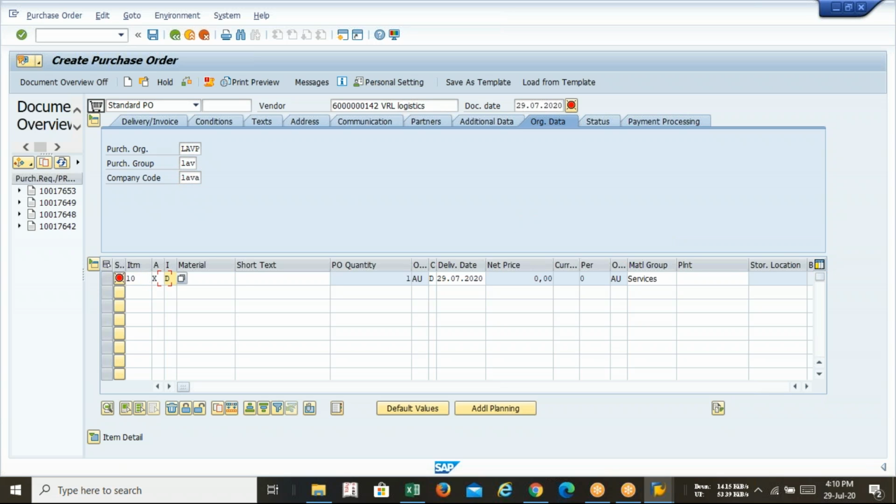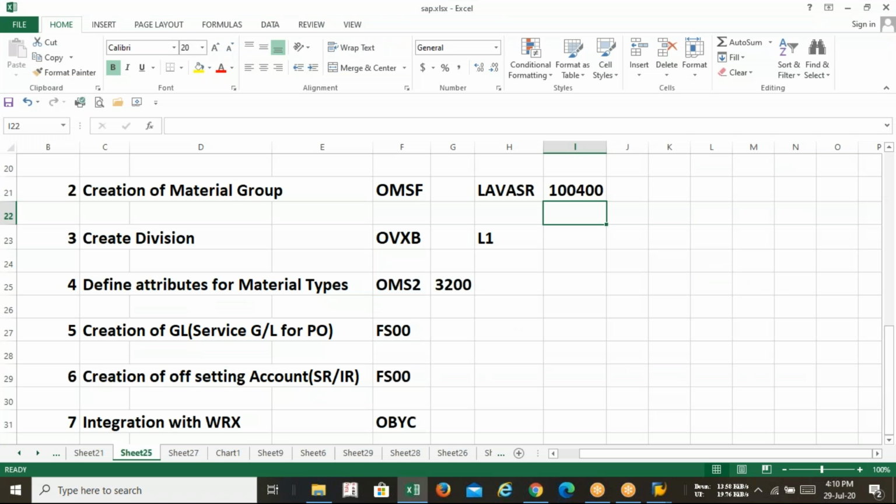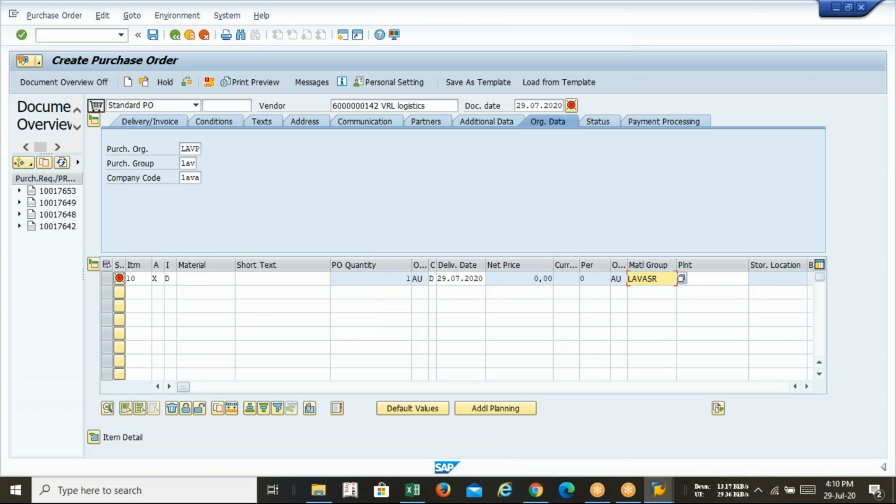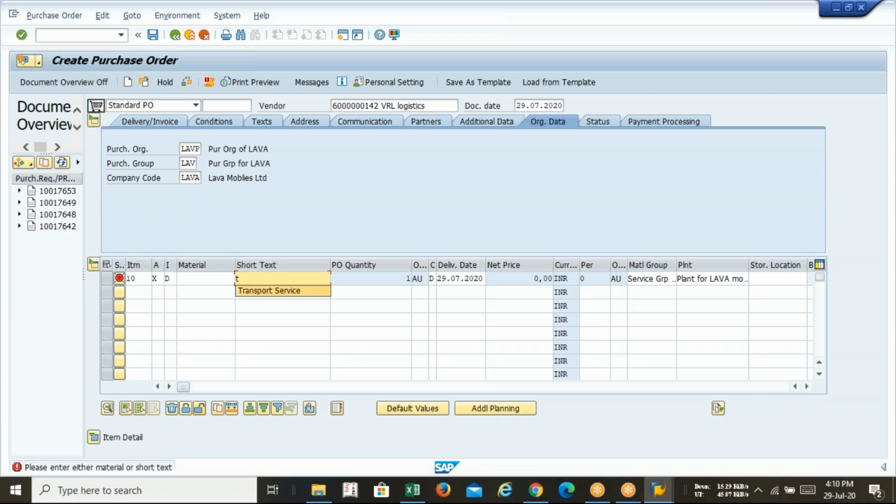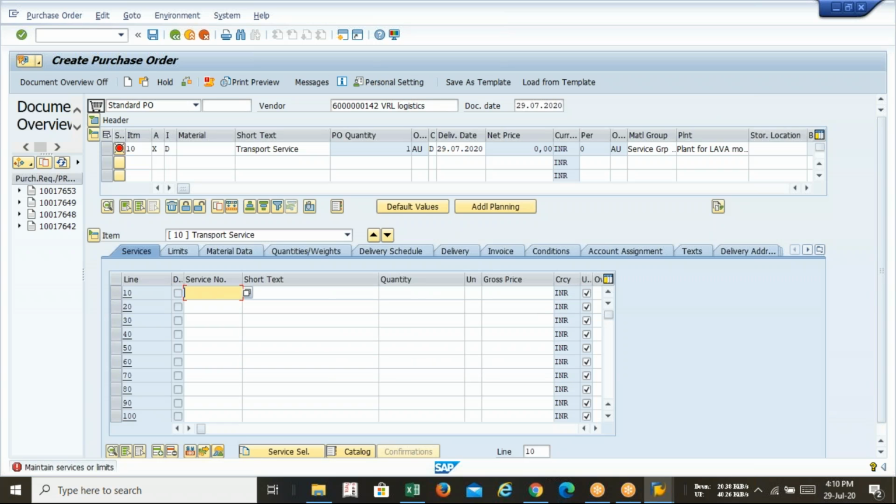Okay. Then you have to select the material group. So what is the material group? My material group is LAVASF. And what is my plant? My plant is LAVA. As a short text, you have to enter transport service. Okay. Here you have to put your service.